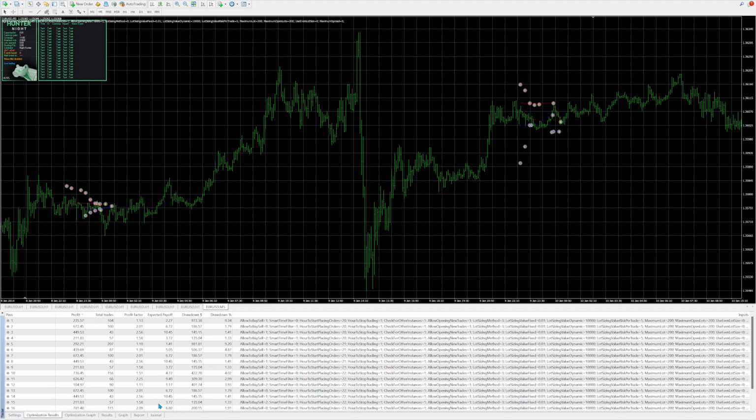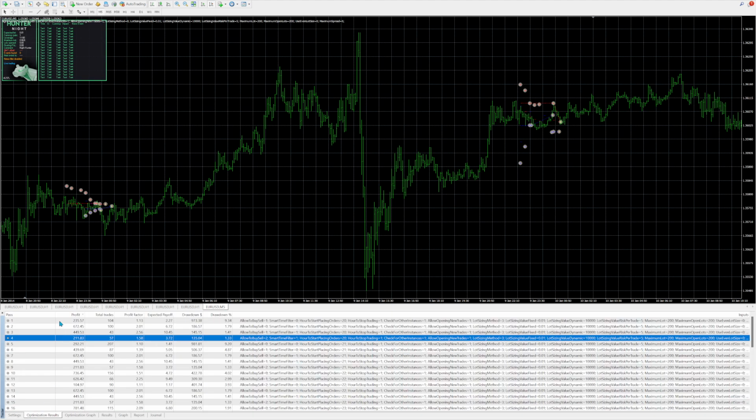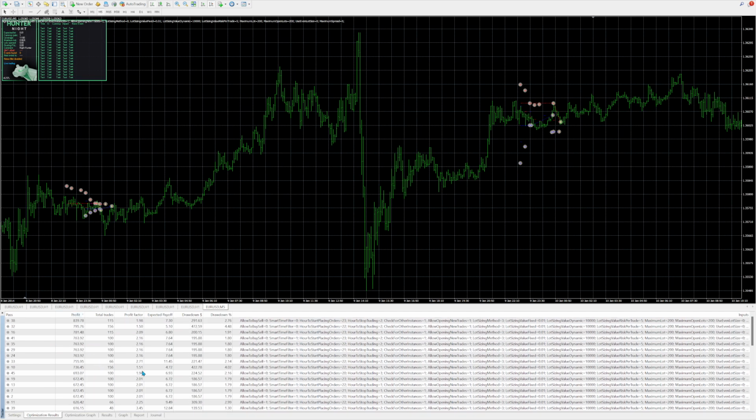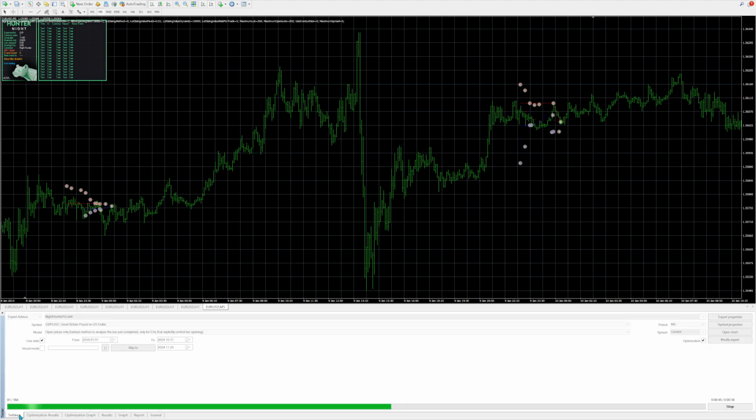So basically, this is where the results of the optimization of all the settings that we selected, we'll see all the various different combinations. Okay, you can sort by profit, number of trades, profit factor, expected payoff, or drawdown, whether that's in monetary sense or percentage, according to what matters most to you. So if we sort by profit, you can see, okay, these particular settings produce the best amount of profit.